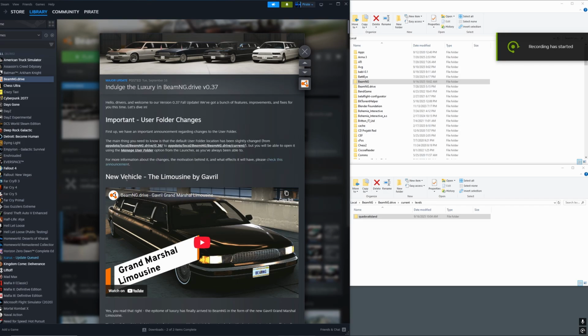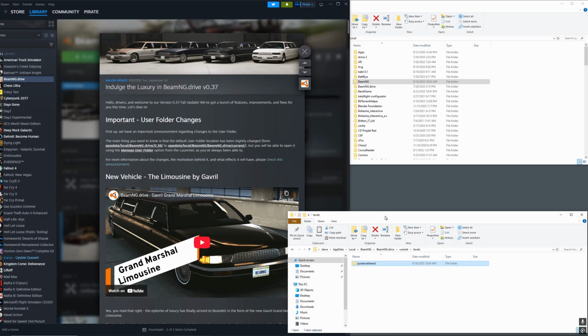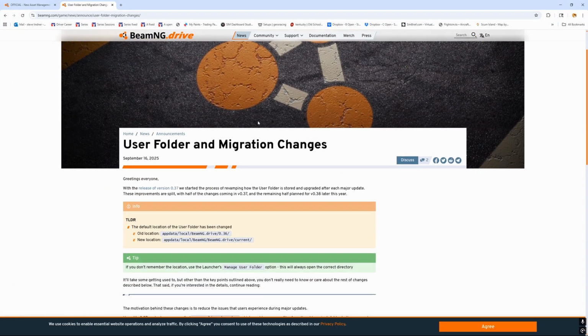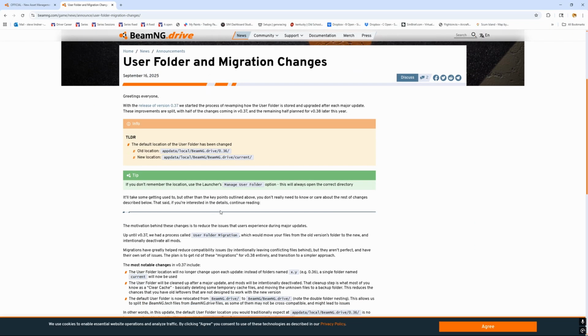Alright, so the BeamNG 0.37 update just came out, and I think that they may have messed with some stuff. So this is the first announcement part that they were talking about. The main first point is they're changing the current user folder. The old location was here, and now they're in AppData. They're adding a new BeamNG folder, but they're also keeping the old folder.